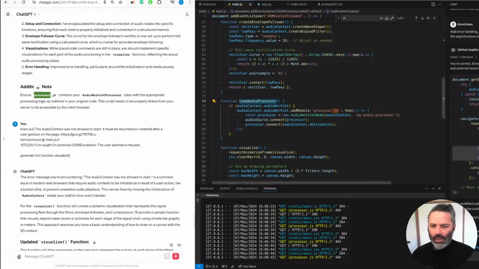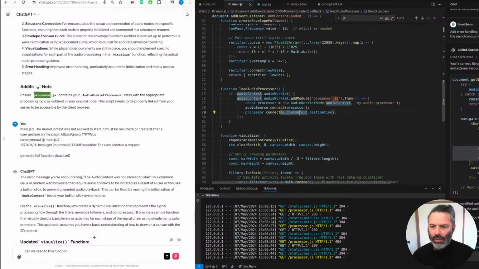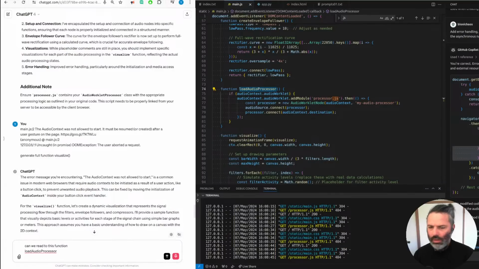Okay, can we redo this function without any additional JavaScript code? In other words, we only have one JavaScript code file. Yep.